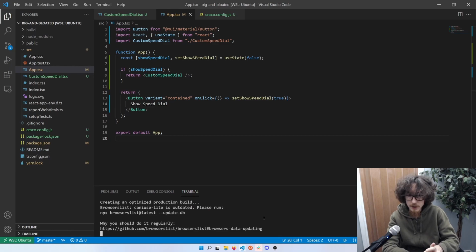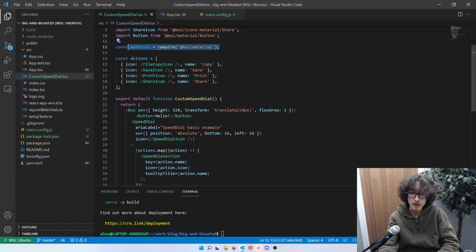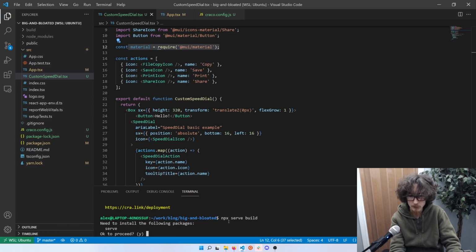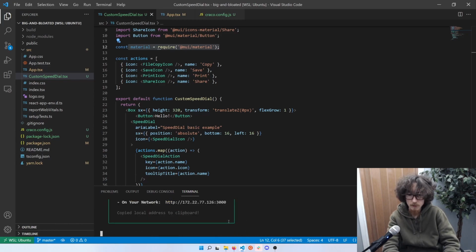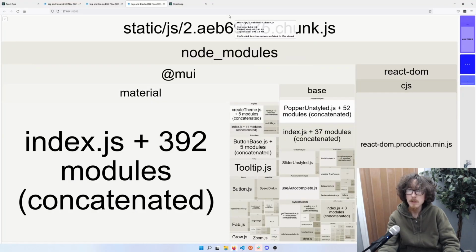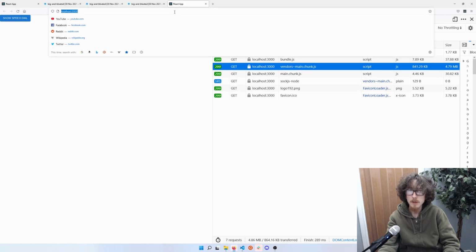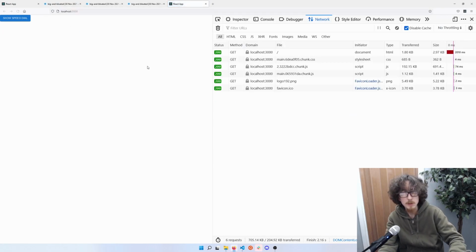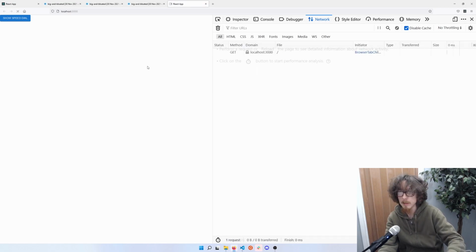And then I'm going to serve that and check to see whether we're loading our custom speed dial that has the entire movie library bundled with it. So I'm going to do npx serve the build directory. Serve is just an npm library, and it's probably going to want me to install it to use. Say yes. Available on localhost 3000. So now we're looking at the production build instead of the development build.